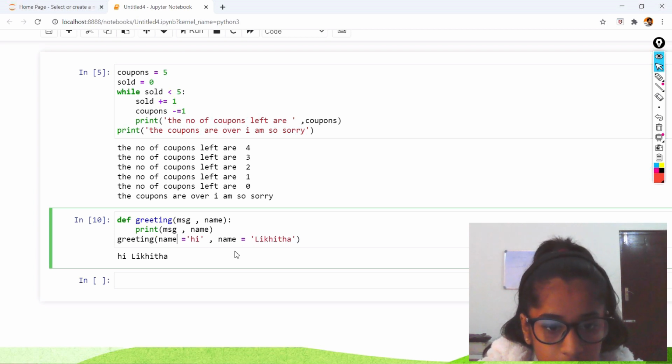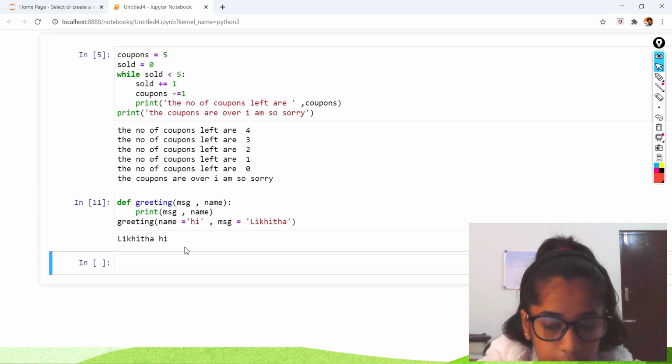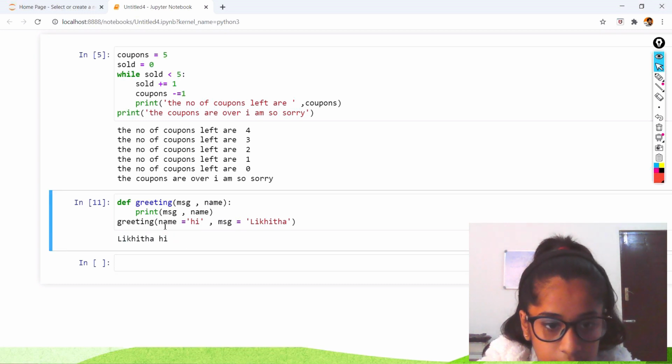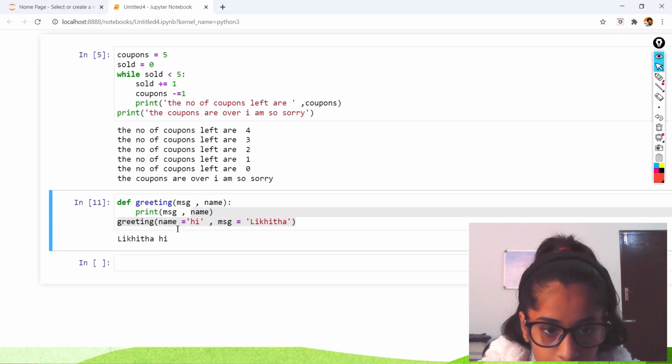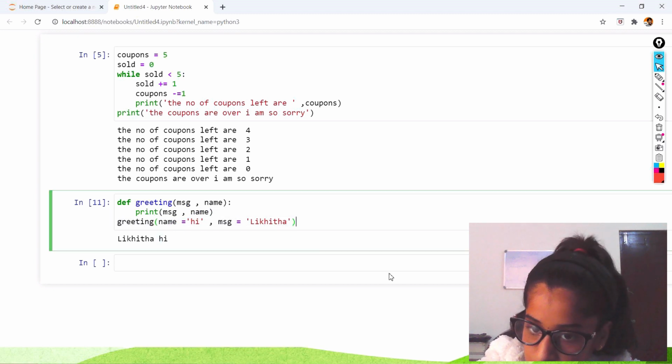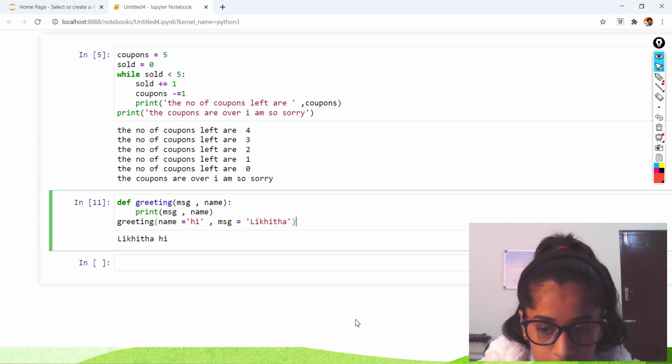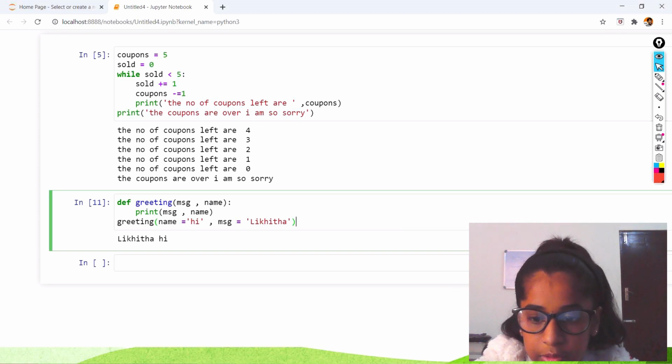As we saw in the positional arguments, you need not have the same order. So you can see, Likita, hi, I have put this as name and this as message. So I have printed the message first. The message is Likita. Yes, Likita is printed. Name is hi. Hi is printed. So this is what a default argument is. Let's move forward to our next argument.